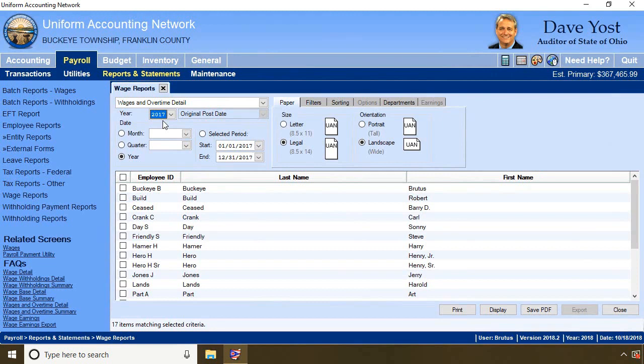So I changed my year to 2017. When I'm looking at the wages and overtime, this report is going to help me see if there are two checks right around the same time period when there shouldn't be. So I want it to be the year. I'm going to select that employee and I'm going to display that for you.